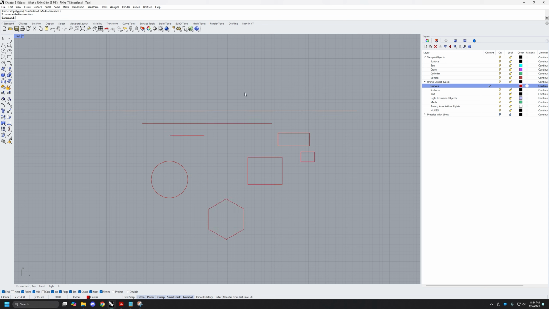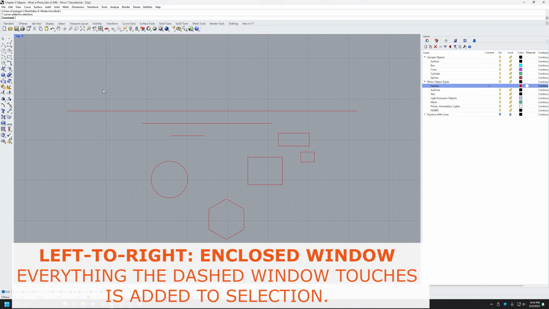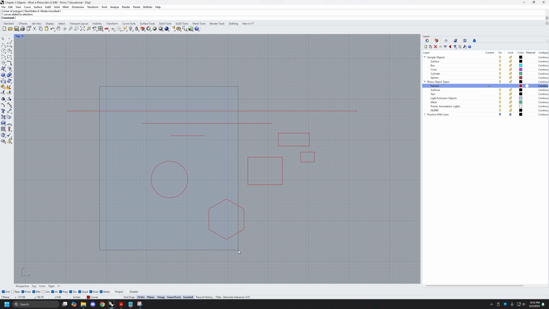All right, that is in contrast to the closed selection window, which is generated from going left to right with your left mouse button. So if I do the same thing, for example with this hexagon, my window boundary is crossing it, but this solid line, because I'm going from left to right this time, is not going to select that hexagon because it's not fully enclosed within my window. So if I release, you'll see it didn't get those other lines as well.